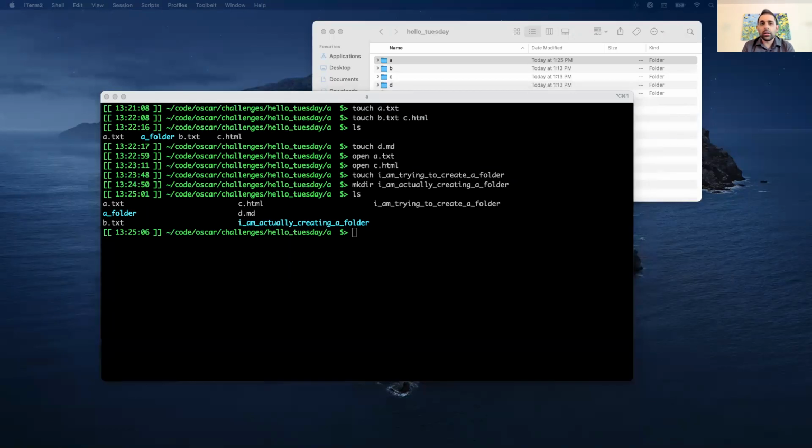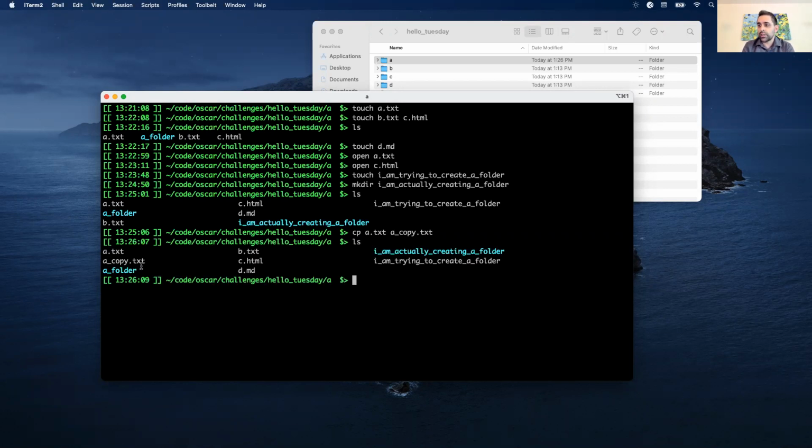Okay, let's do a couple more commands, and that'll kind of wrap up our basic terminal introduction. So as with most file management applications, you can move files and copy files. So cp stands for copy. So let's say I want to copy my a.txt to a new file. I could do a.txt. Let's copy that to a_copy.txt. All right, so if I do an ls, notice I created that file.